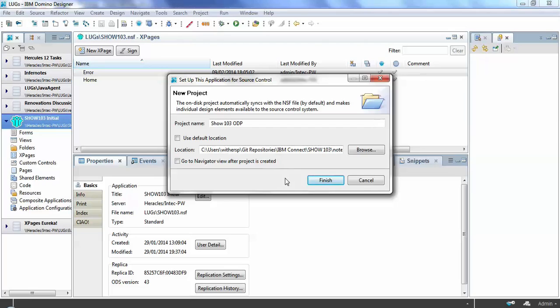Now it's important that when you're creating the on-disk project, you create it to a blank folder. I made the mistake a couple of times when I was starting off with source control of creating my on-disk project into my Git repositories folder. Don't, because it basically deletes everything from that folder and exports the NSF as flat files into that folder. So it basically got rid of all of my Git repositories. Again, not a critical problem because I could go and clone them down again. It was just annoying. So it's important always to select a blank folder.